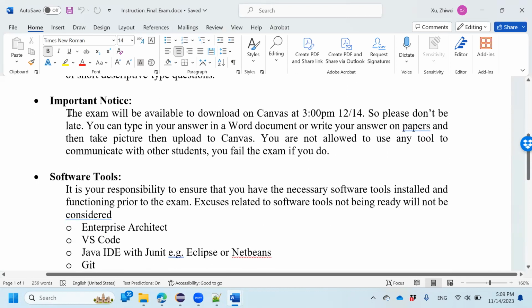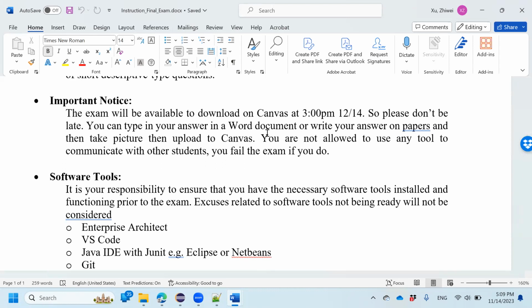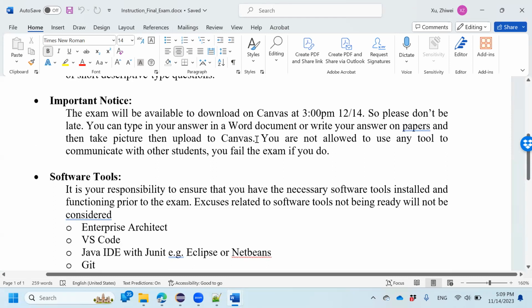And here is some important note. First, don't be late, and all your answers will be in a Word document. If you prefer drawing diagrams by hand, you can also write on a piece of paper and then take a picture. You can do that as well.